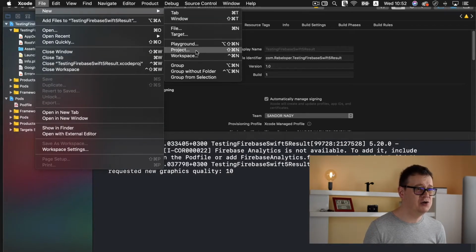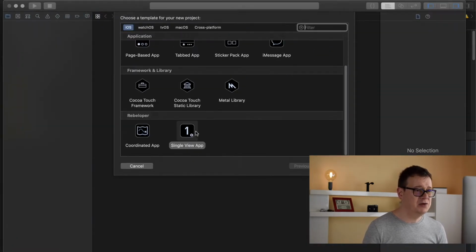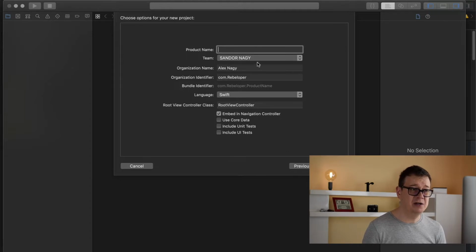Let's create our new project. And I will use the single view app. Go ahead and take a look at my other tutorials on the channel on how this single view app works, where basically we are removing the main.storyboard because all we want to do is code programmatically. Okay, so product name should be, let's say, Firebase. Let's make that a capital F there. Firebase Swift 5 and result. So let's embed this into a navigation controller, why not?